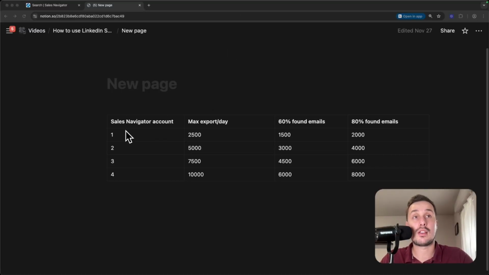And now you see that with, for example, 2 LinkedIn Sales Navigator accounts, you can export up to 5,000 leads per day. And if you find 60% of the emails from these leads, you have at the end 3K emails per day. And if you are in the case where you find 80% of emails, you have up to 4K emails per day. So you see with this example that with just 2 LinkedIn Sales Navigator accounts, you can scrape a lot of leads, and at the end, you can easily build your list of leads.